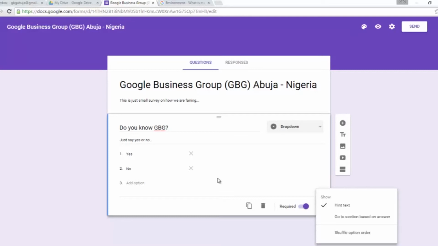So this means if you have more questions and you want the order to be shuffled as people pick it up, this is really cool. It's free and it's fun. It's fun and it works. That's it.